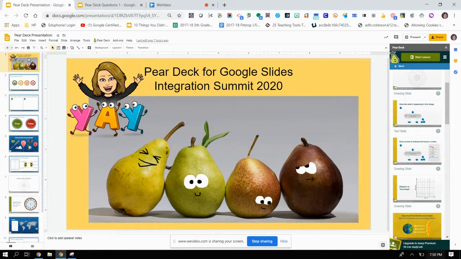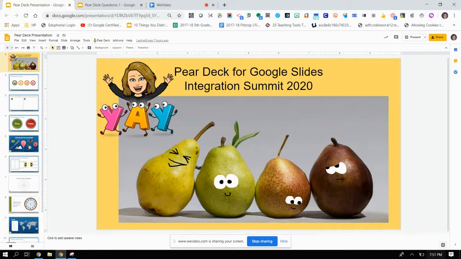Today, we're going to be exploring how to use Pear Deck in our lessons. Pear Deck is an add-on that we can use to make our slides interactive. And so I'll show you today. We're going to walk through some of the tools that Pear Deck has available for us and what that might look like and how to implement it into your classroom.